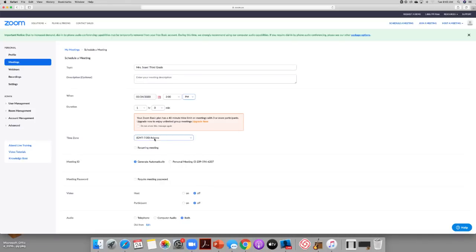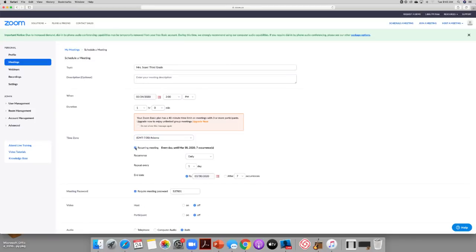Make sure you choose the correct time zone for your kiddos, or else that will be very confusing to them. And then check this button here for reoccurring meetings. So I have it set up so that it's going to repeat every day.